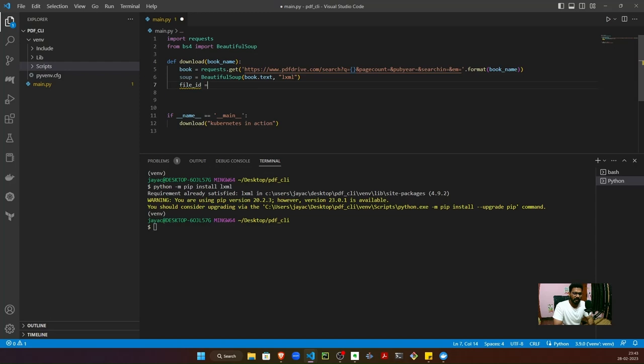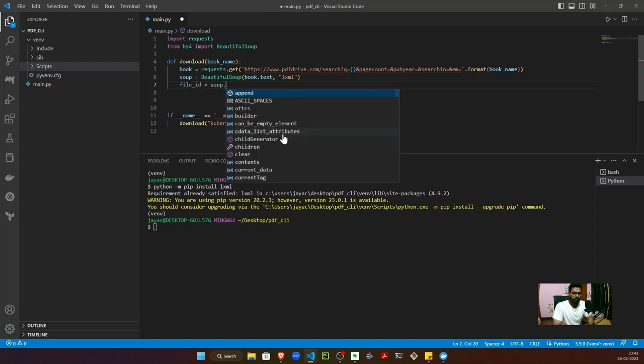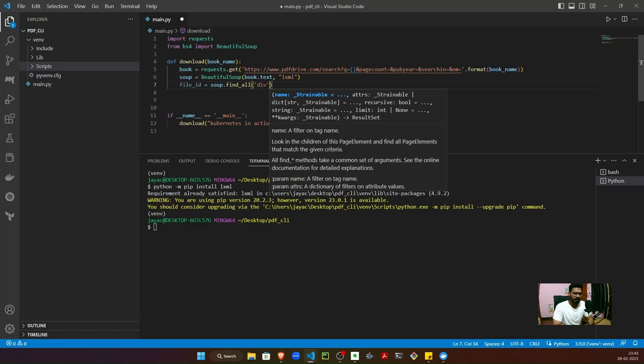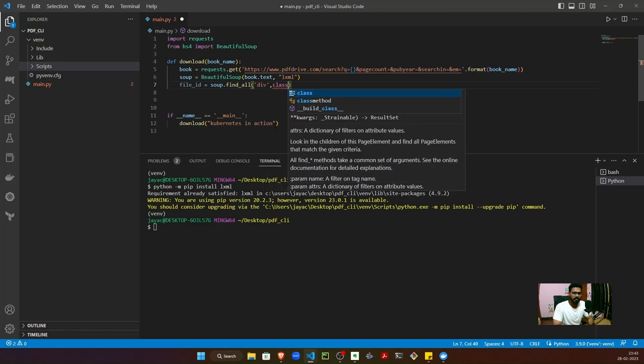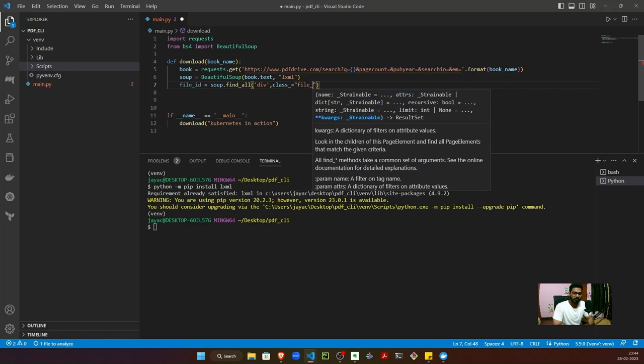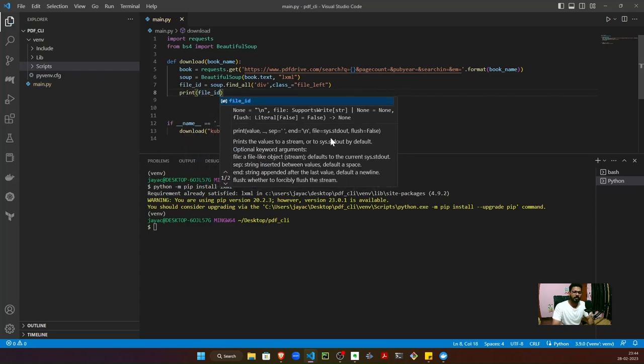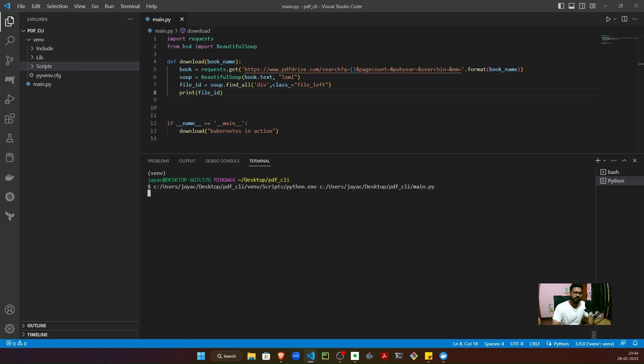Let's call this simply file ID, where we call soup.find_all. Soup is basically the BeautifulSoup object that we are assigning to a variable. This find_all function will find all the elements which are of div tag that contain the class with the name file-left. Let's try to print this file ID and see what we get. Let me run this. If this runs successfully, then we should get a proper response from the div class file underscore, not underscore, my bad, file hyphen left.